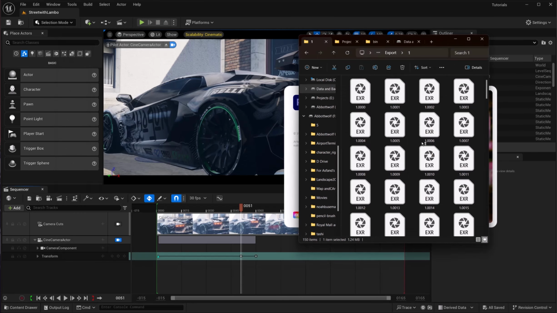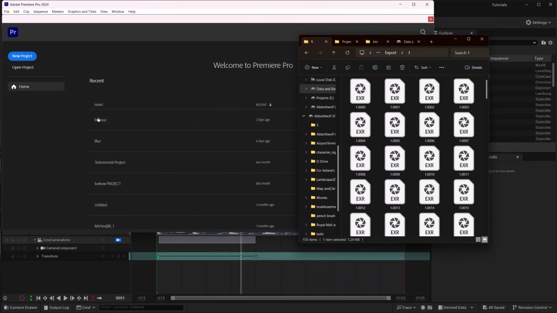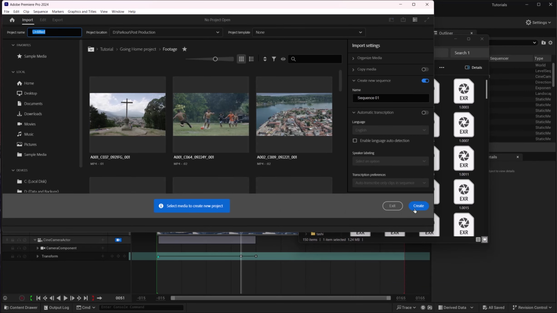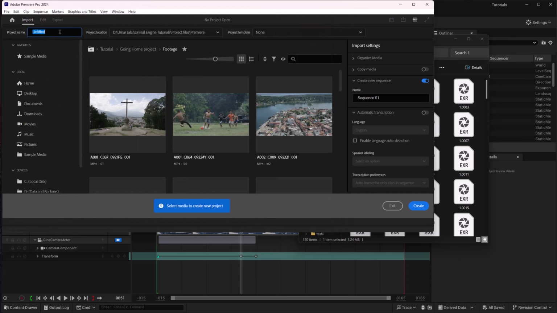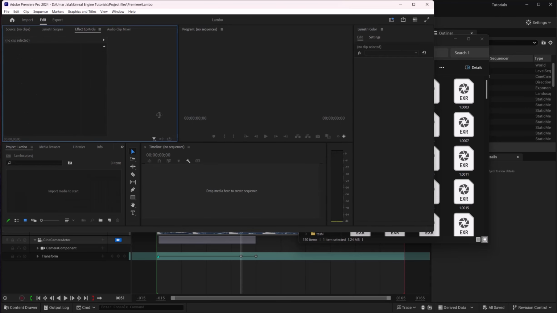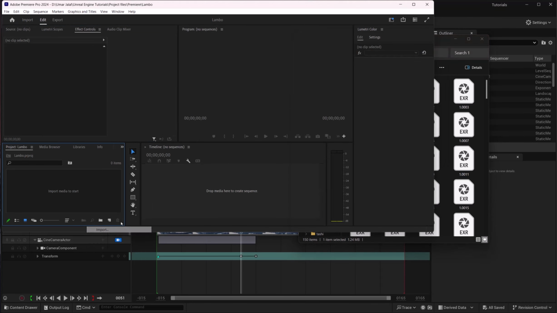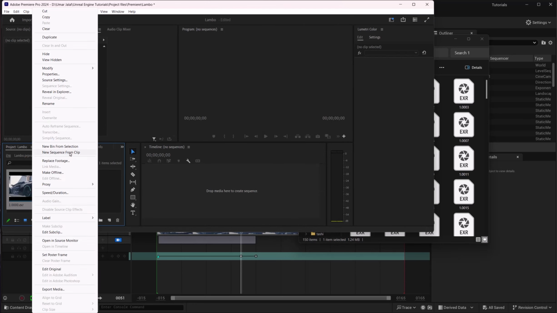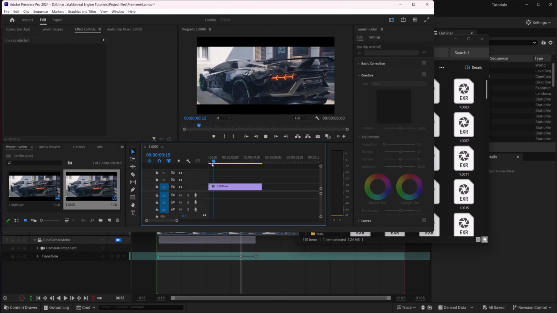So you have this EXR sequence, and after that I'm going to open Premiere and import this as an image sequence. I'm going to select this, copy this path, and import this as image sequence, and right click and new sequence from clip.